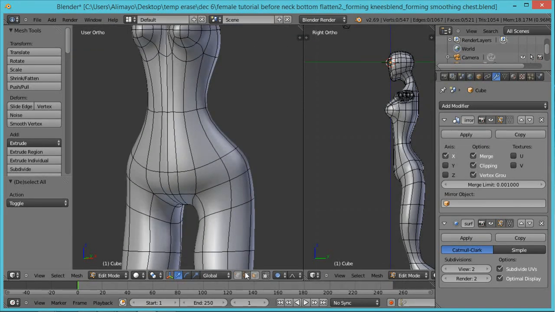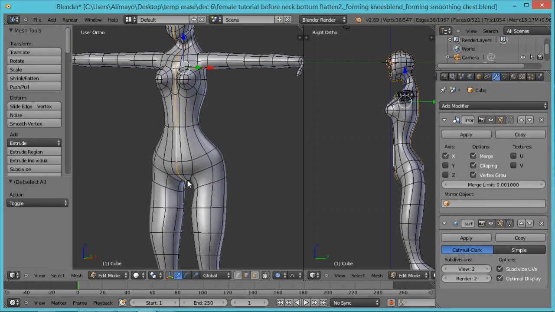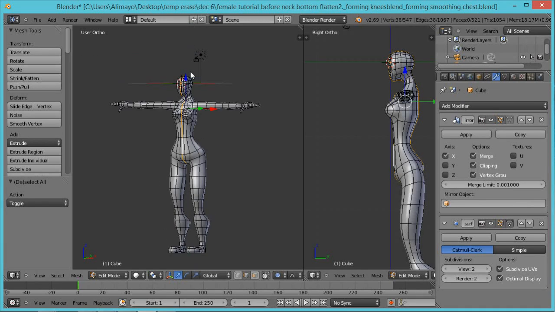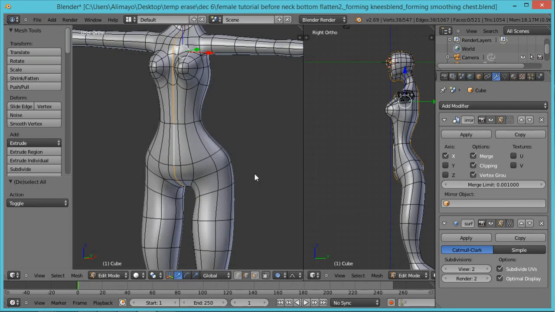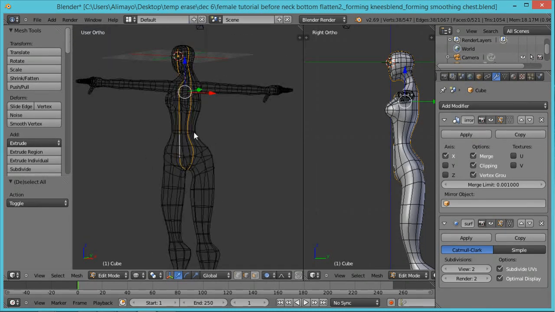Make sure you're on your edge select, grab right here, hold Alt and select that loop. I just selected a loop that went all the way up and all the way around. You can see it's on the front and all the way in the back. When you hold Alt in edge select, it selects a full loop, right? So now I'm going to hit Z. Now I can see that loop cut.